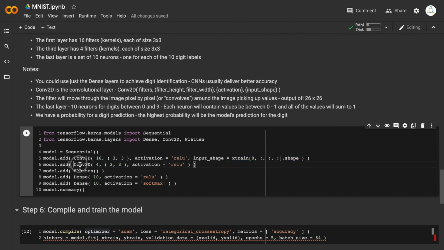And the next is also a conv2D layer, 4 filters, and we also have ReLU activation. And then after that, we have one dense layer with 10 neurons. And then once again, we have 10 dense layers, so total 2 dense layers.